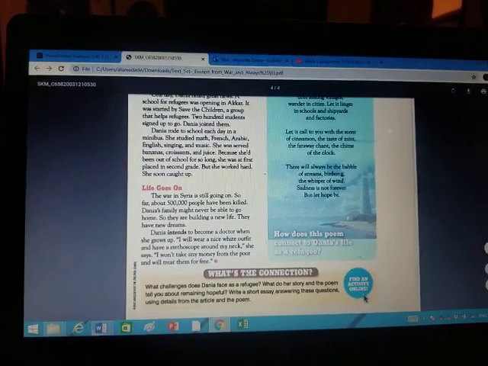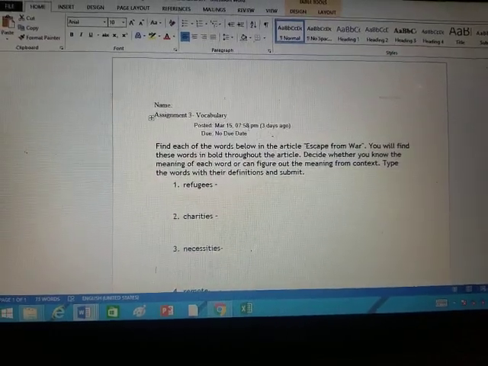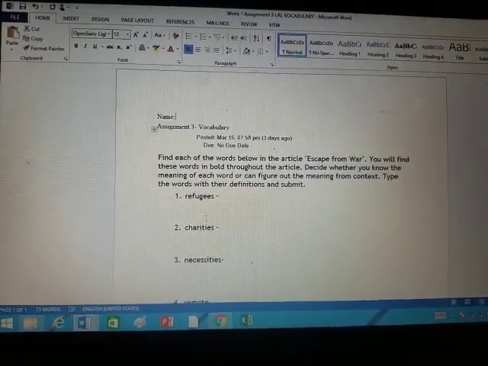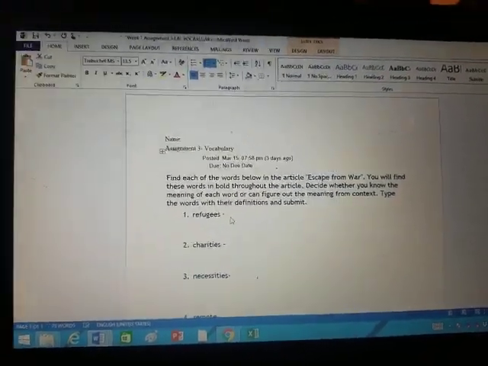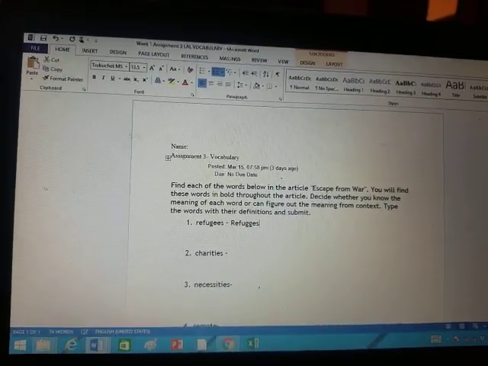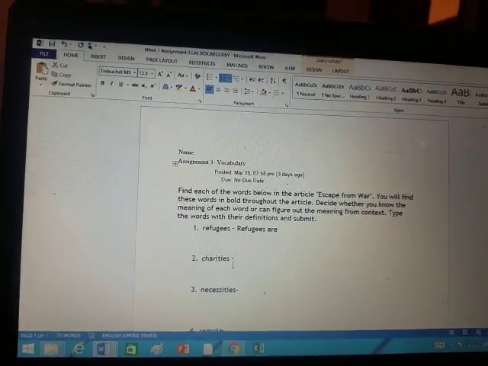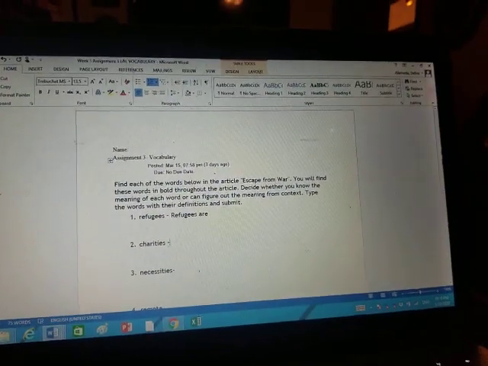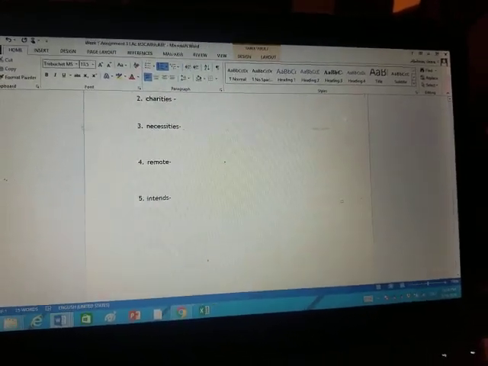So I created a document that looks like this. Obviously, write your name on top. Then I have the words right here for you. And all you're going to do is tell me what each word means. Use complete sentences. So you would write refugees are, and then you tell me what they are. Charities are blah blah blah. Necessities are blah blah blah. Intends means blah blah blah. Remote means blah blah blah.